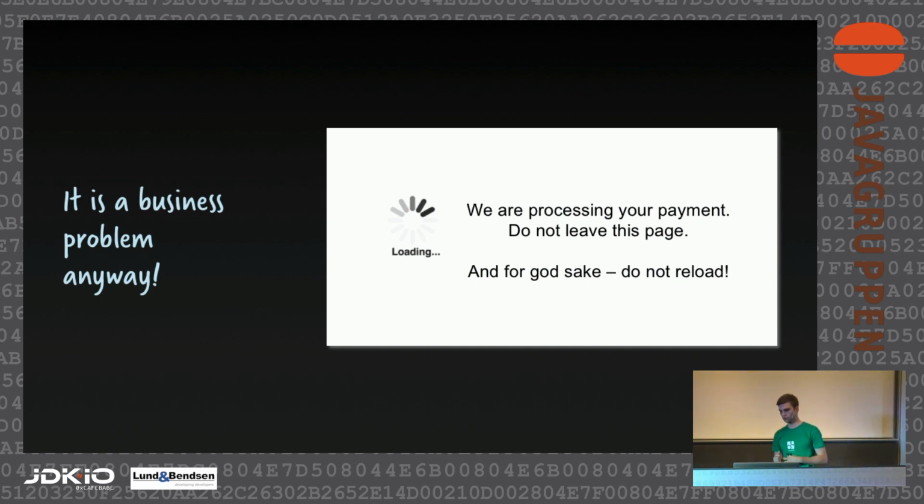From our point of view, many things that I've just shown are business problems at the base. So the business has to define what should happen in certain scenarios. Exactly like on the EasyJet website, there are certain scenarios for how it should be. And many of you probably know this one as well.